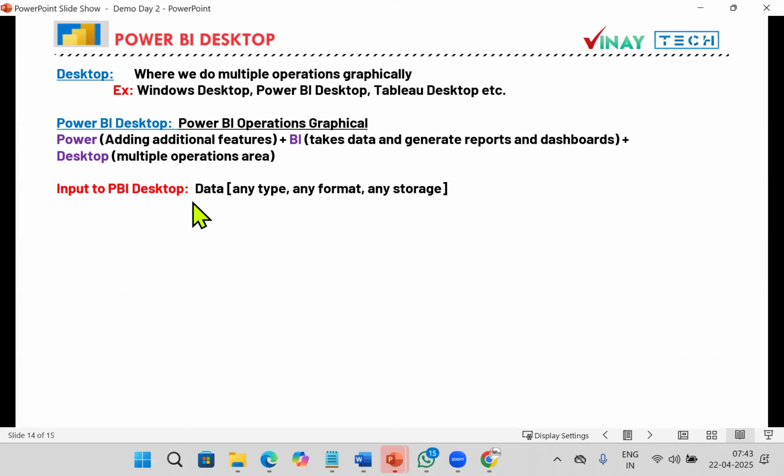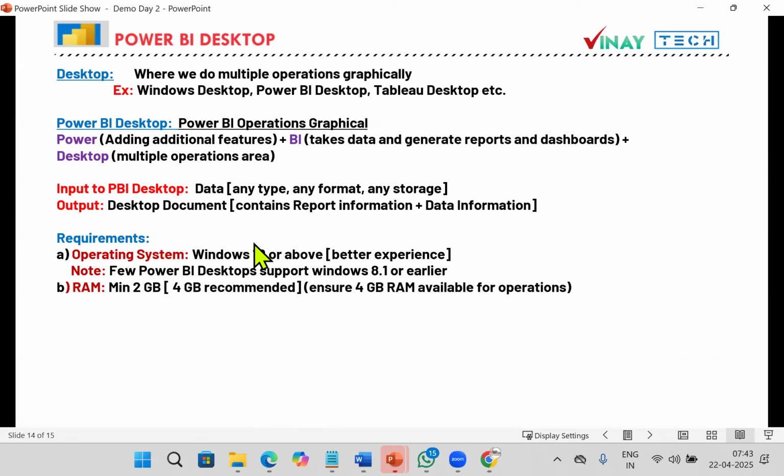Now, input to desktop. I told you, data. Any data, anywhere, any format. I explained very clearly about this yesterday. Output, desktop document, which will contain report data, which will contain data. So the desktop will hold report information, the desktop will hold data information. Then how do we download? I'll explain in 2 minutes.